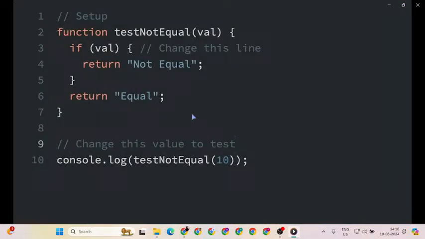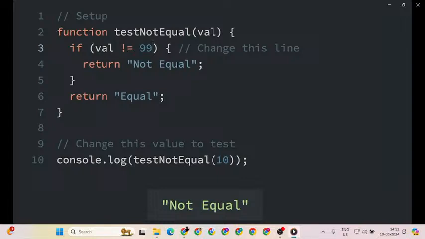Now I will show you the inequality operator, which is basically the opposite of the equality operator. So I'm going to do the inequality operator with an exclamation point and an equal sign. In this case, I'm going to see if the value is not equal to 99. And again, just like the equality operator, this does type conversion. So let's just run this program, and we'll see it is not equal, because we passed 10 into the function here, and 10 is not equal to 99, so we get not equal.